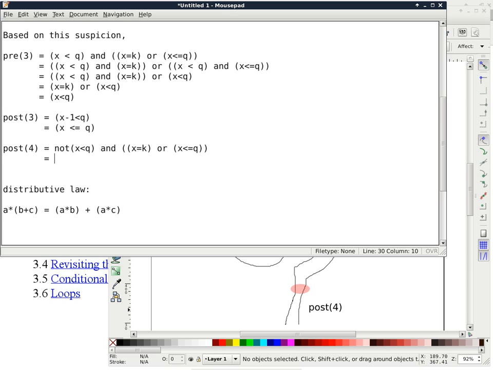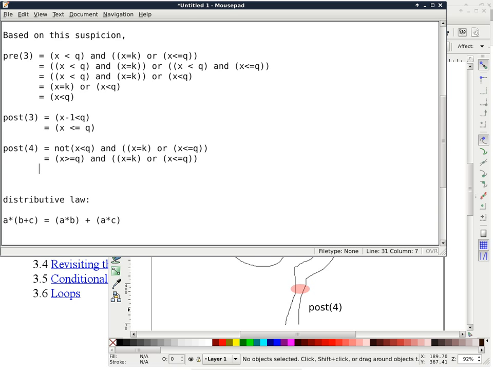The first thing I would do is to change not x is less than q to x is greater than or equal to q. Is that okay? Does everybody understand why the negation of x is less than q is x is greater than or equal to q? That has nothing to do with whether they're integers or not. It applies to all the values of x and q. And then the other part is the same. I'm just going to copy that.